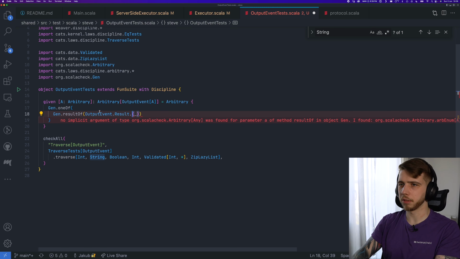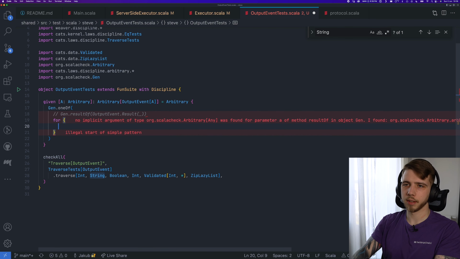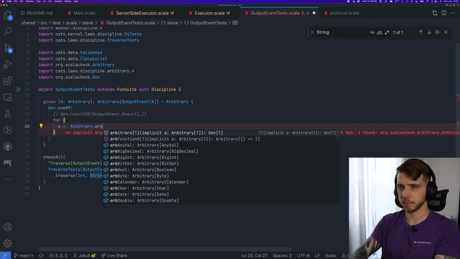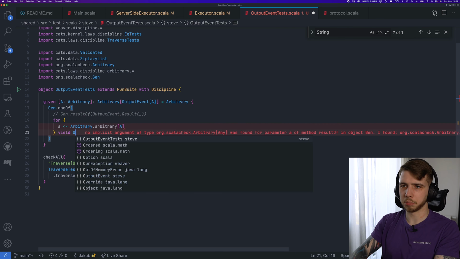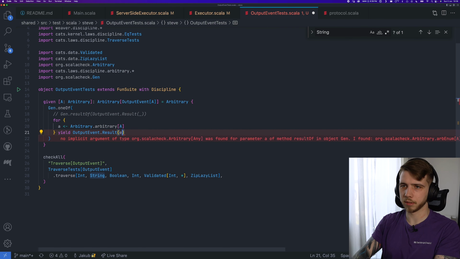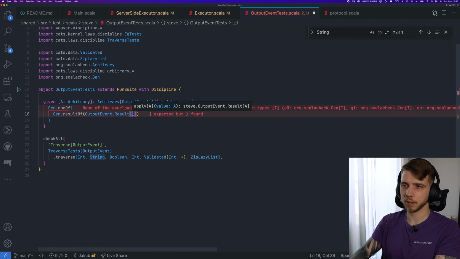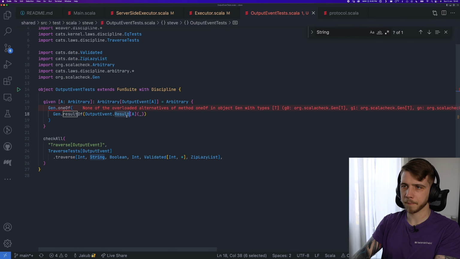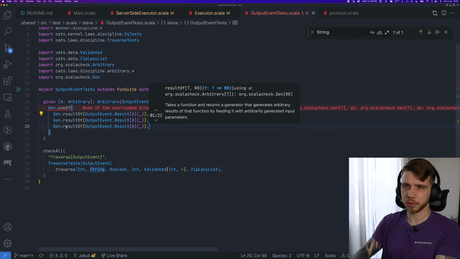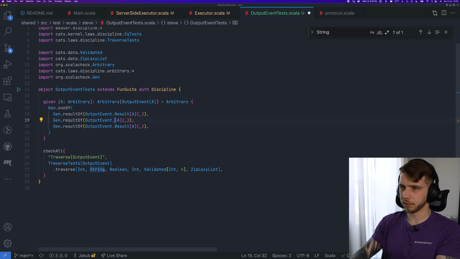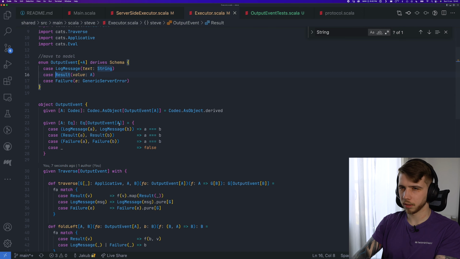Anyway, normally for an arbitrary A, we would do output event result of A. So we don't have to deal with the exact types, just say result of A. And that's one case. We have two more. This one will be log message, and it doesn't even need an A. And this will be failure.